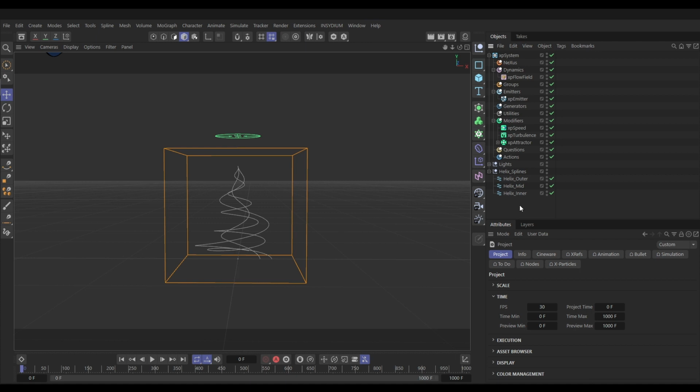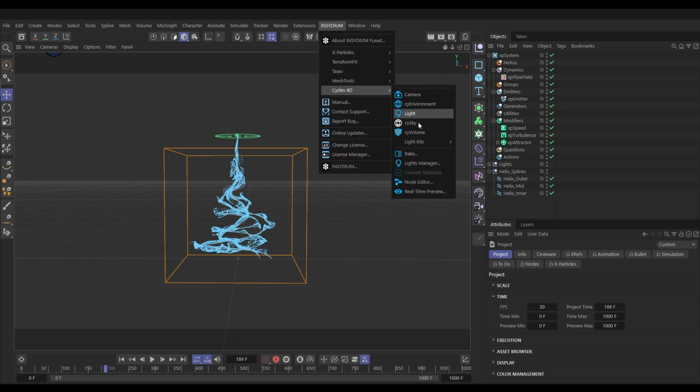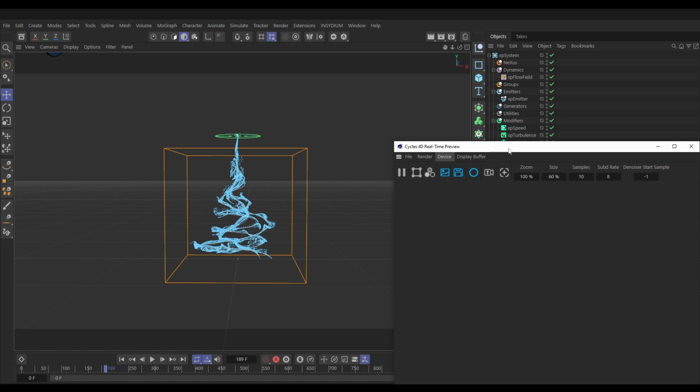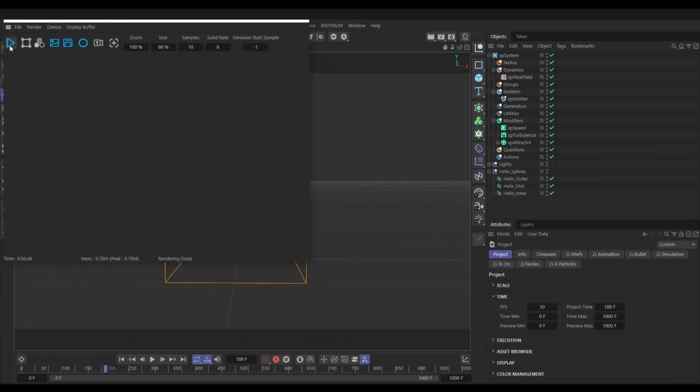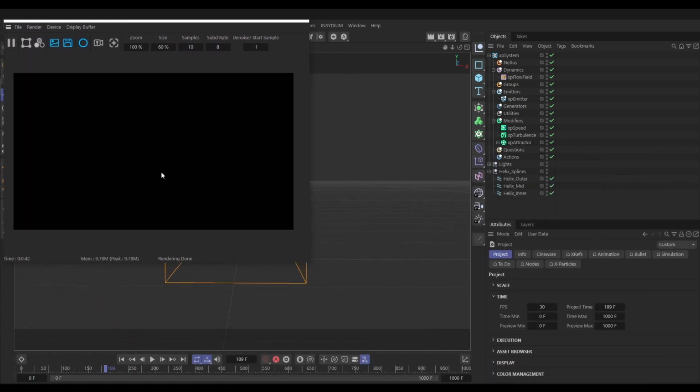but we'll look at those in a moment. Before we do, if we just play through a few frames to get some particles in the scene, let's just stop those there. If we go to our INSYDIUM Cycles 4D real-time preview and try and render this frame, we're not going to get anything. Look, it's black, and that's because we've got no material on these particles. So let's get that sorted.